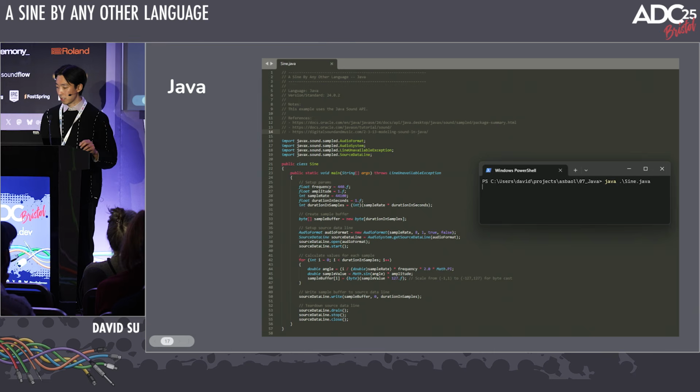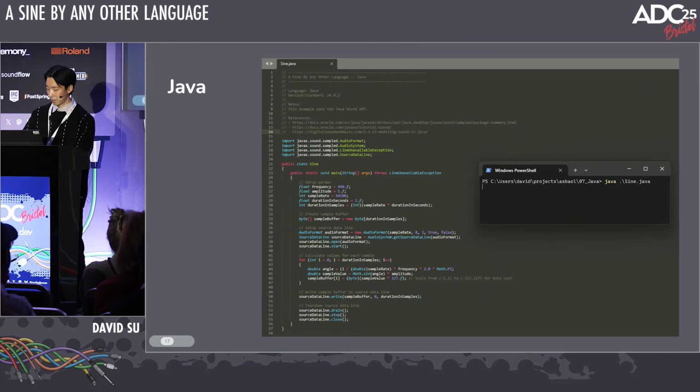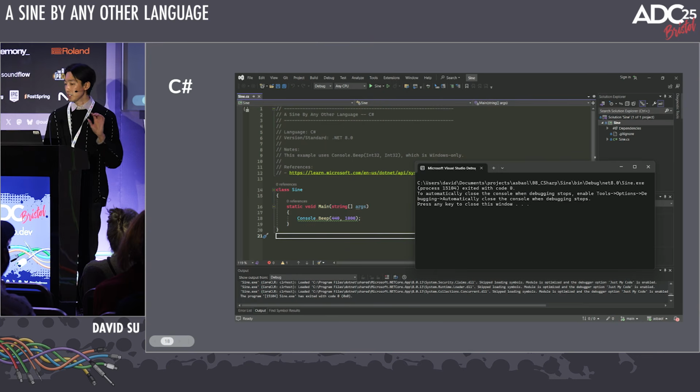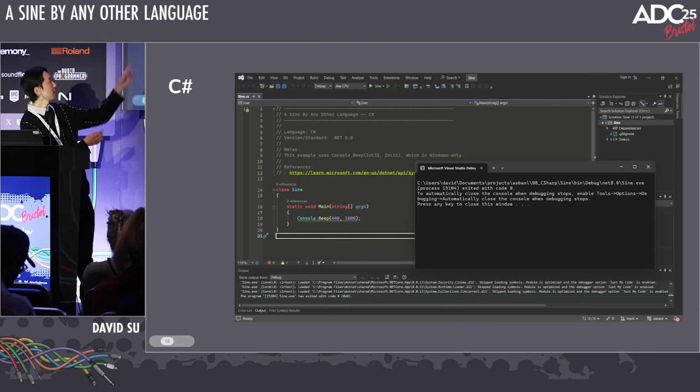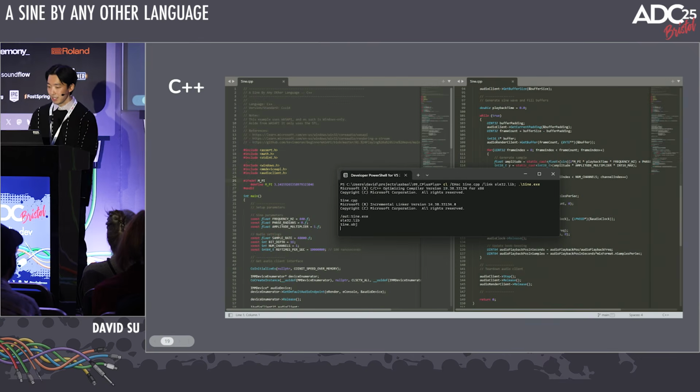For Java, I'm generating the samples manually and then making use of the Java Sound API's SourceDataLine for playback. That one plays infinitely as well. In C#, we use, again in Windows, Console.Beep, same thing as the Python one, Windows only. C++, again, a Windows-only example.